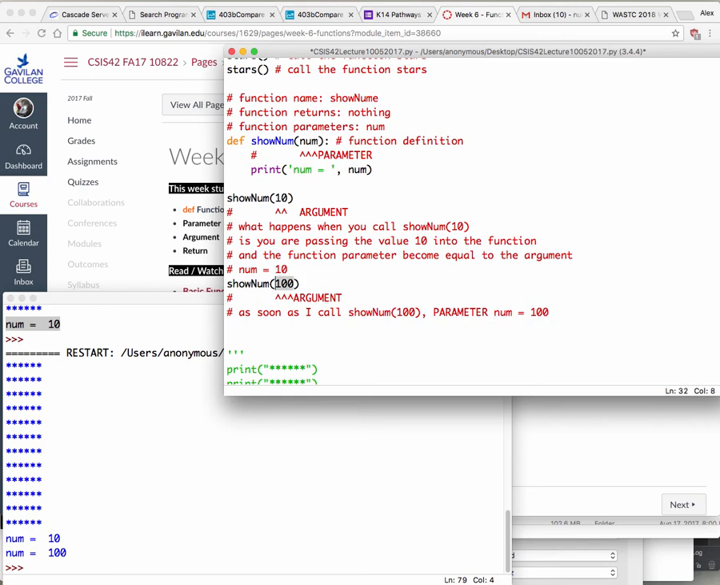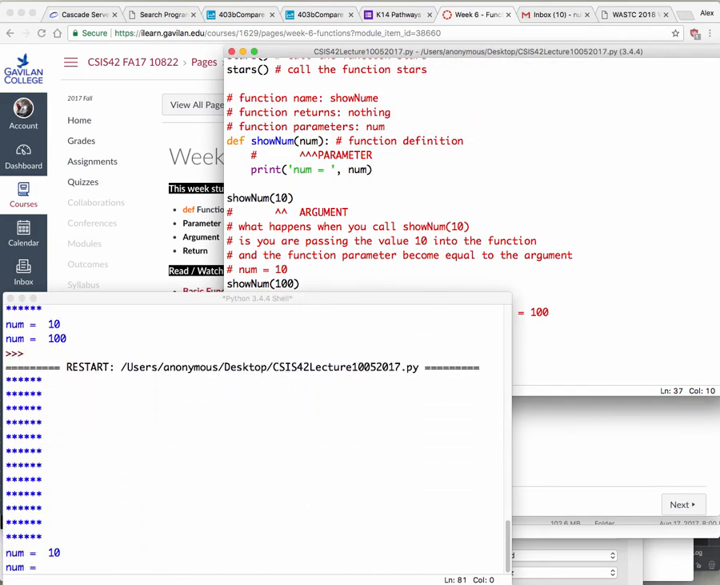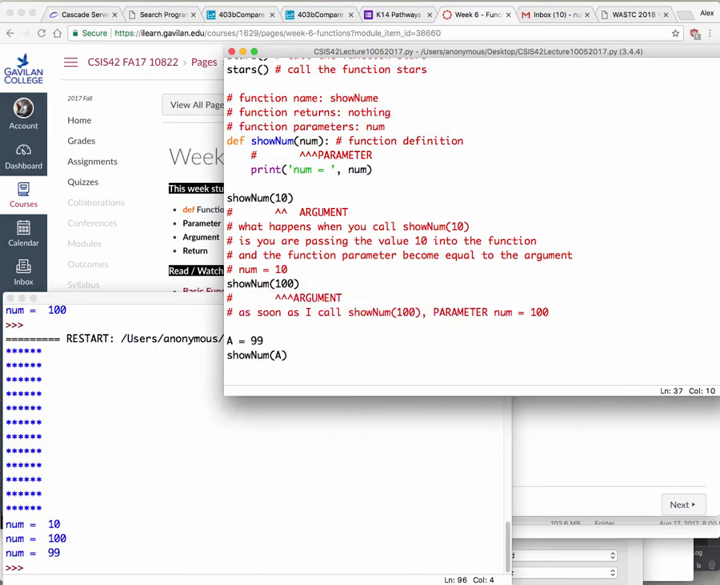The argument does not have to be a value that you're typing in, it could actually be a variable. So let's say I'm going to call this a is equal to 99, and I'm going to say show num a. Right? If I run this thing, you're going to see a 99. Okay? And what is the a? A is the argument. Right? Argument. Okay? A is the argument.